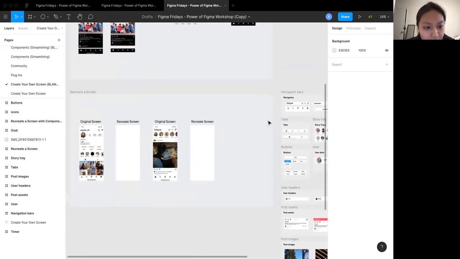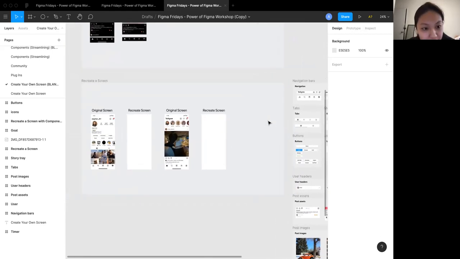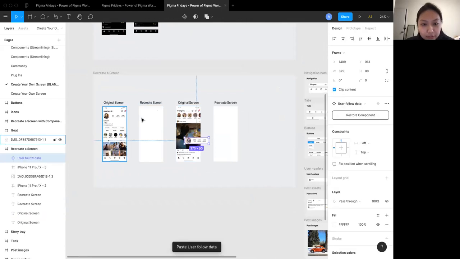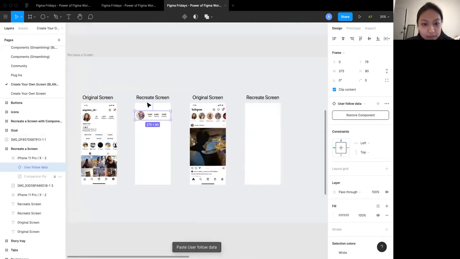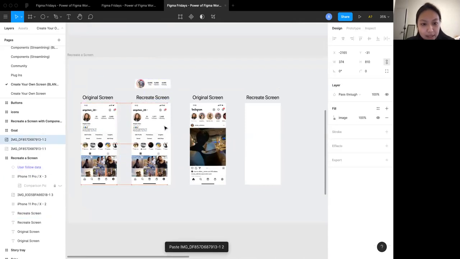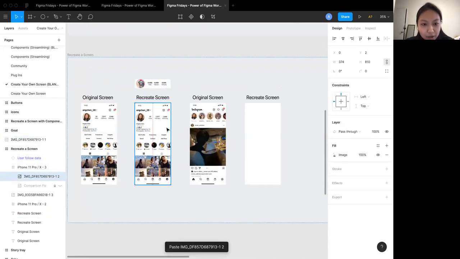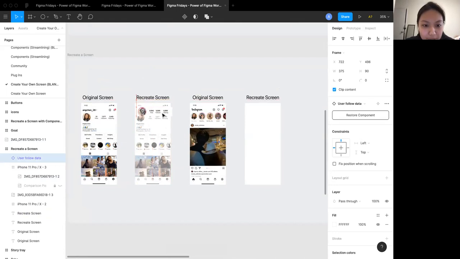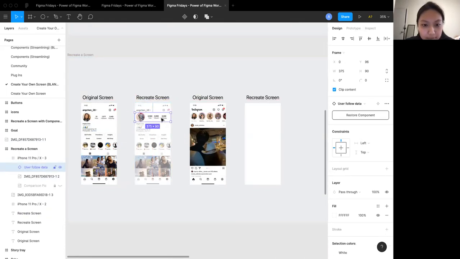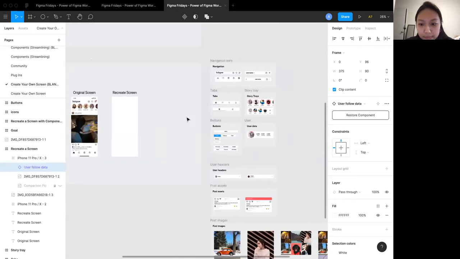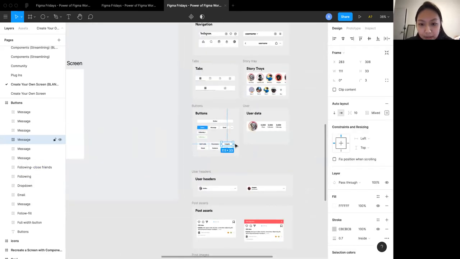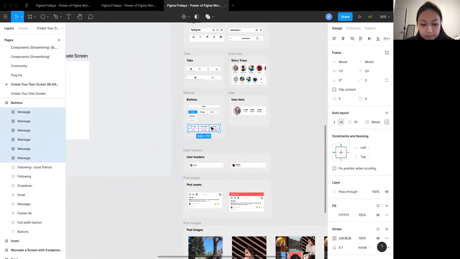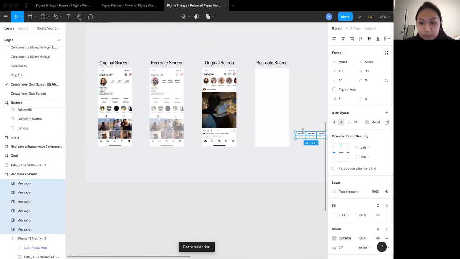Okay, so I'm first going to start off by creating the profile. I'm just going to copy this really cute dog over. Oh, I forgot to make a copy of what I'm trying to recreate and make it at 50% opacity. Okay, so I'm just going to place this dog on top. I'm going to drag these buttons over.